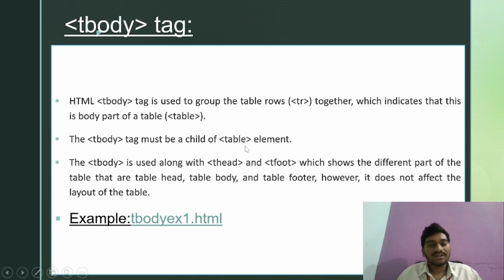That means the table element must be the parent of the tbody element, and the tbody element is the child of the table element. So after the table element, only the tbody element must be placed. The tbody element is used along with the thead element and tfoot element, which show the different parts of the table: table head, table body, and table footer. However, it does not affect the layout of the table.